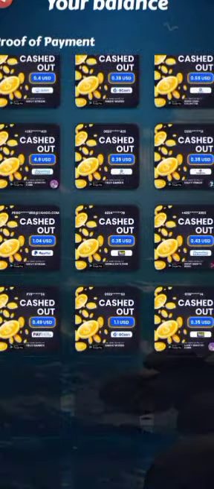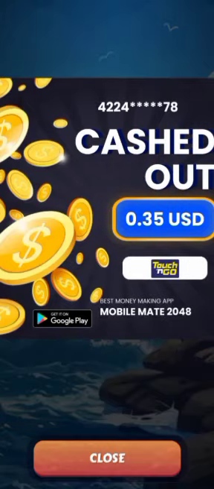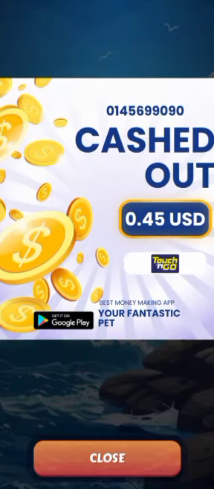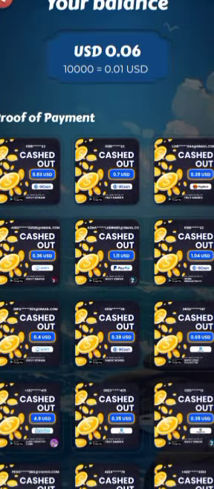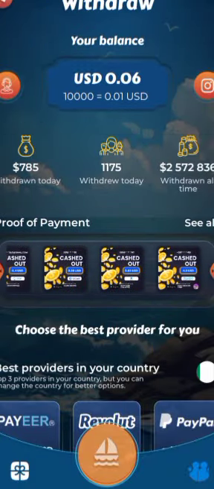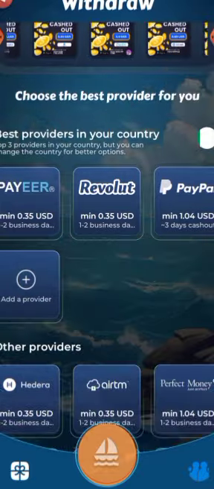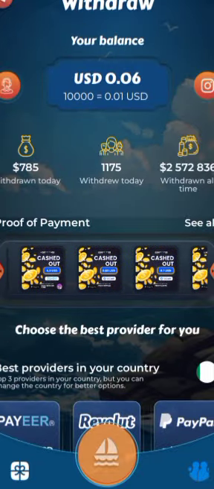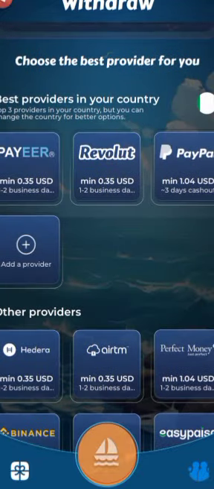You can see the withdrawal proof, so many of them. This person cashed out $0.35. This person cashed out $0.45. So the withdrawal process is very, very fast. I have withdrawn about 2 times on this platform, and I'm going to show you my withdrawal proof in the group. You can withdraw with Payeer, Revolut, PayPal.